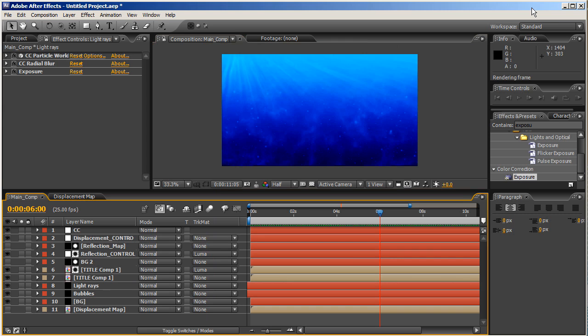All right, and through the magic of time lapse, let's take a quick look at our RAM preview here. Text animates on. And off. Nice. Here we go.